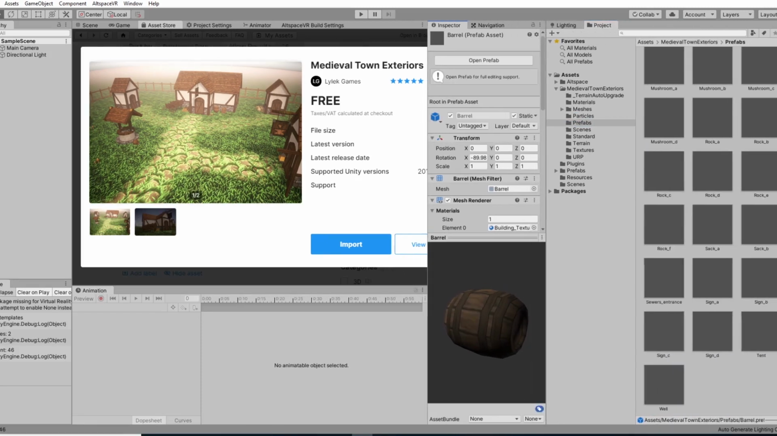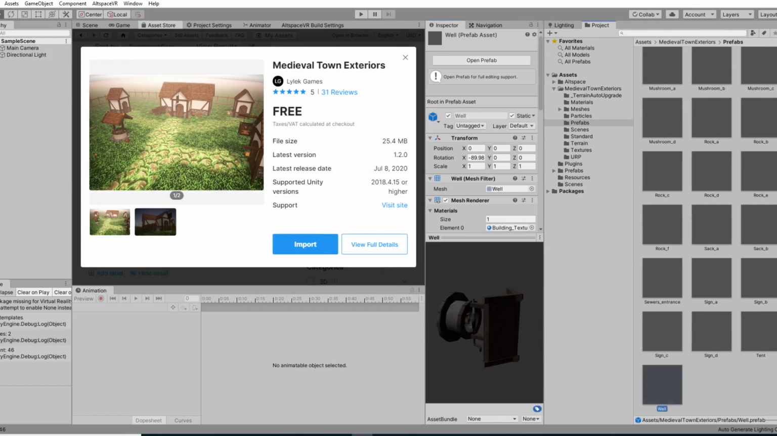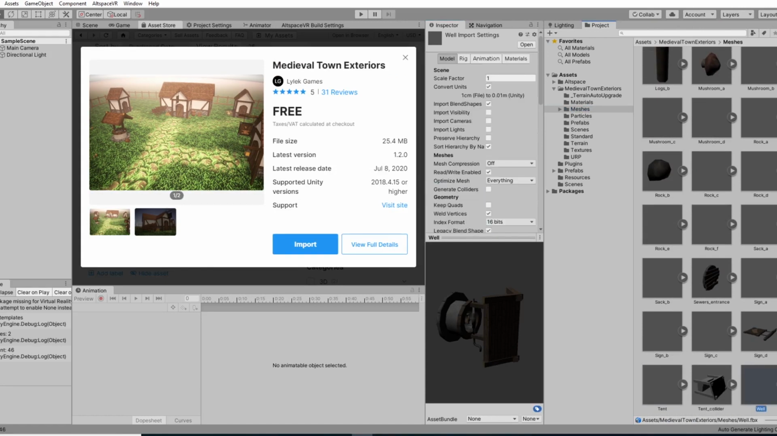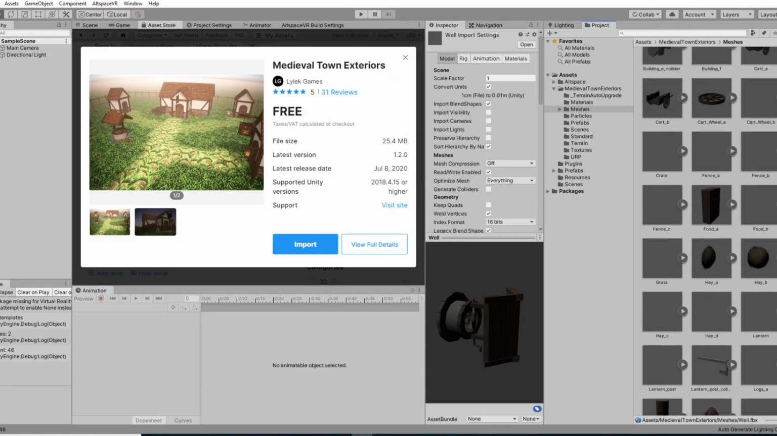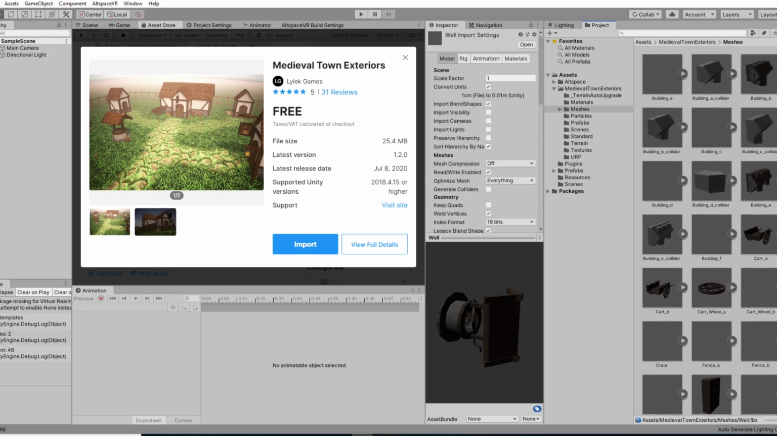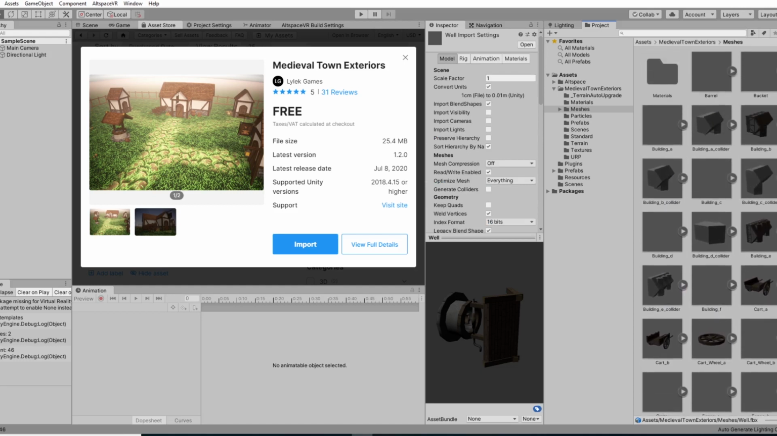So I'm going to drag this over a little bit so we can see all of them. Not the prefabs, the meshes. Mesh is what we're looking for. FBX files. So these are just the meshes. They don't have any materials or anything applied to them. This is the raw source material.